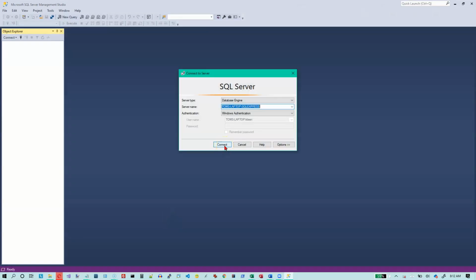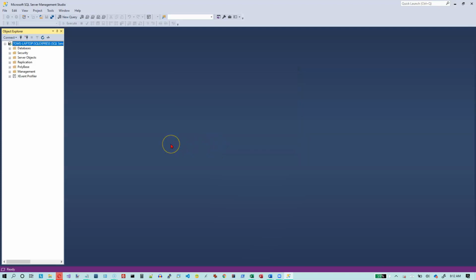It's asking me to log in. I've already taken care of this and set it to log in automatically. And it wants to know the server, and so we connect to the server here. And so this is what the SQL Server Management Studio looks like. So we want to create a new database.